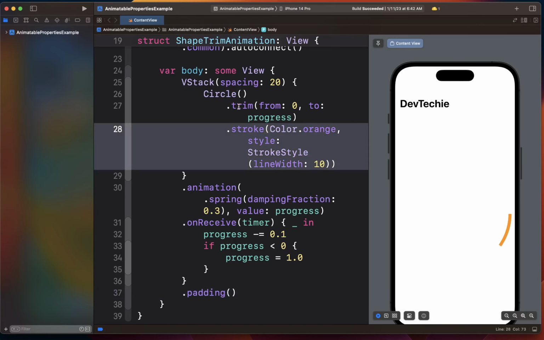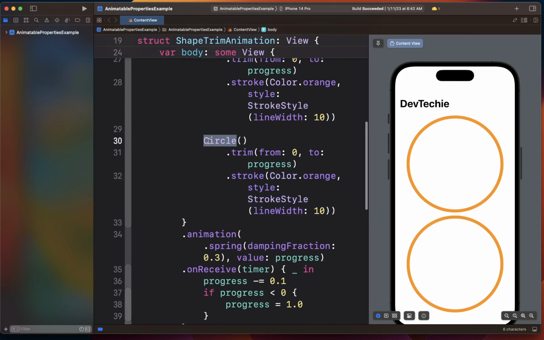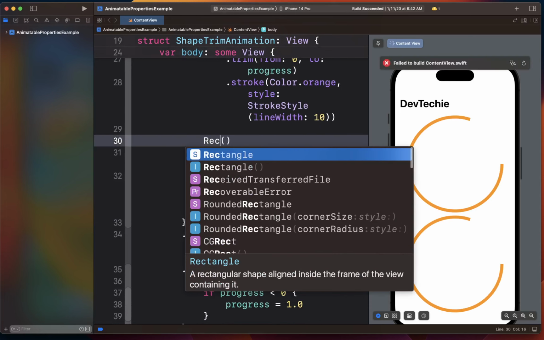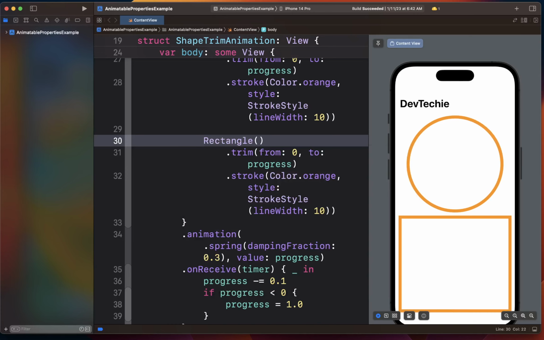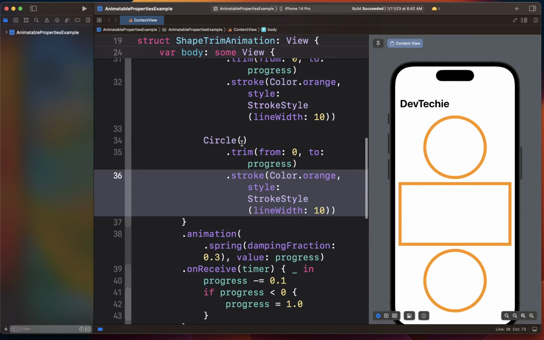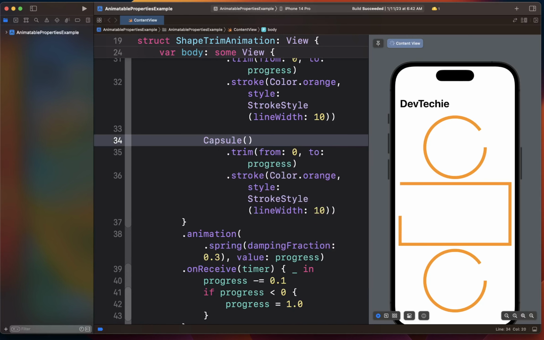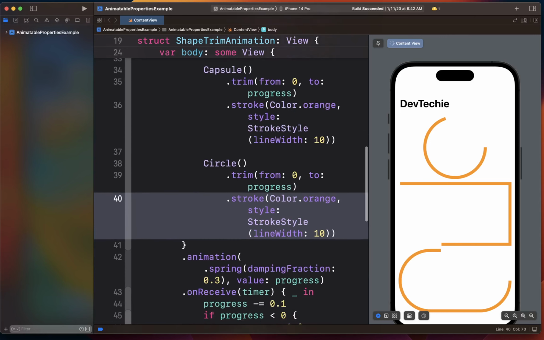Now, let's apply the same concept on another shape. We're going to use a rectangle. So I'm going to copy this, paste it, and the only thing that we're going to change is defining this as a rectangle. And as you can see, now you have a rectangular progress bar. Let's repeat this again, and let's do this with a capsule. Also with an ellipse.